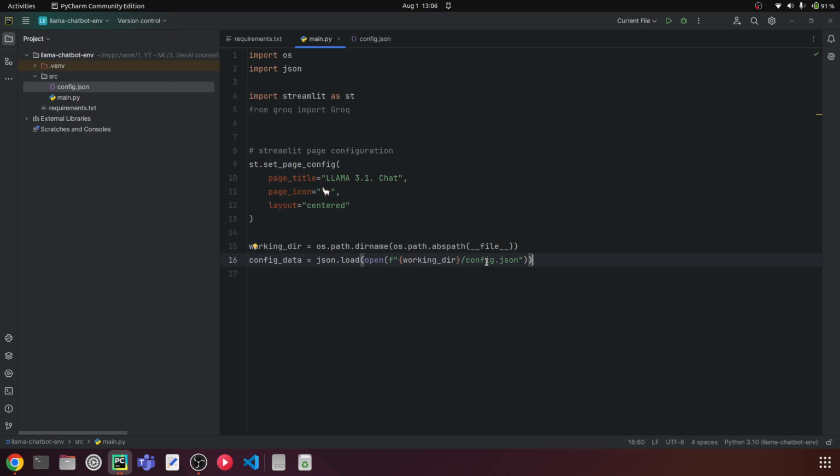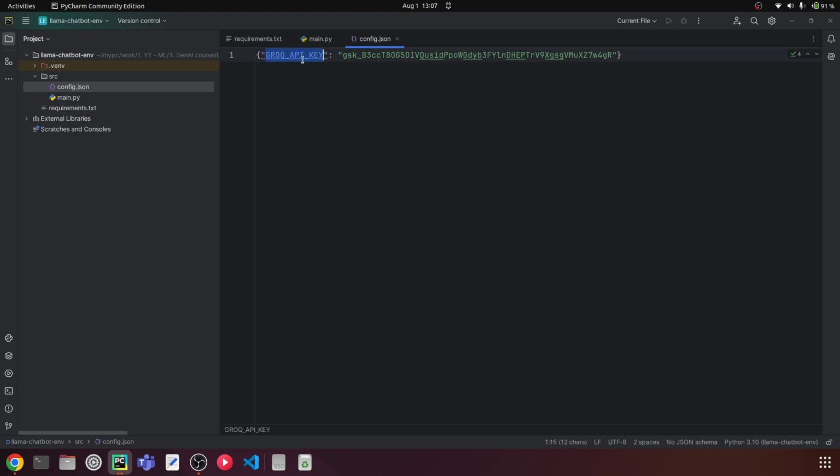So that's the reason. Now once we have this working directory, we are loading this JSON file, as I said, using this json.load open. It's going to read this JSON file and store that as a dictionary, and that dictionary is present in this config_data now. So from this we have to get this Groq API key. So I'll say GROQ_API_KEY is equal to config_data, and within square brackets I can say the key, which is this GROQ_API_KEY.